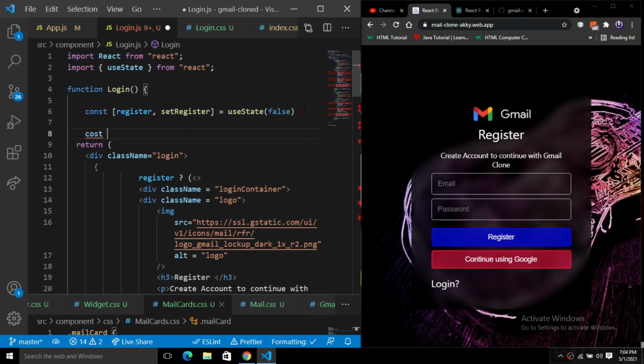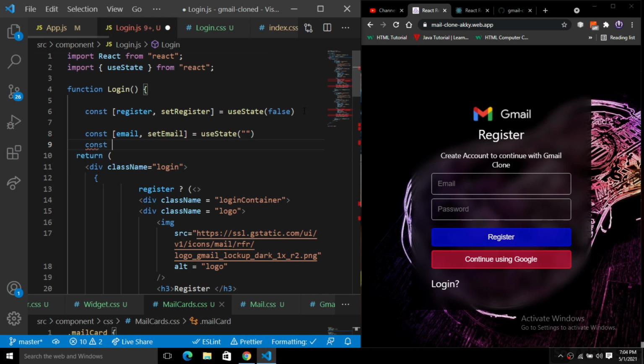Here we'll create a const. We have this email, and here we put setEmail, and we use useState. Initially the email and the password will be an empty string. Once again we have a password, setPassword, and initially it is also an empty string. So we have an email and we have this password.